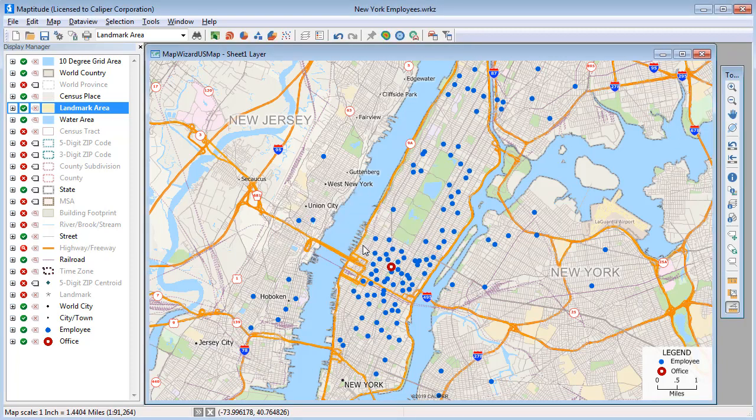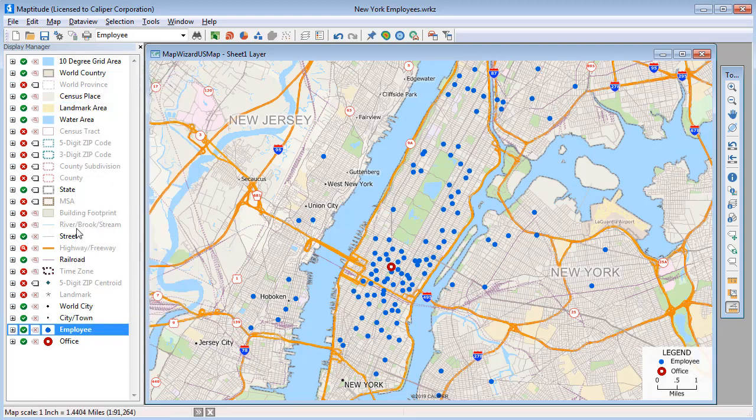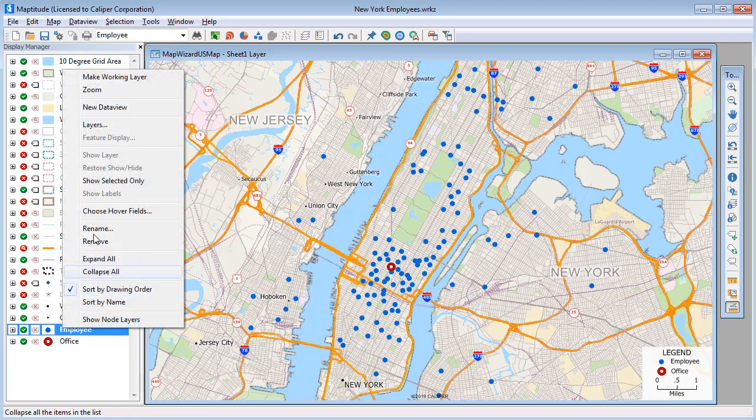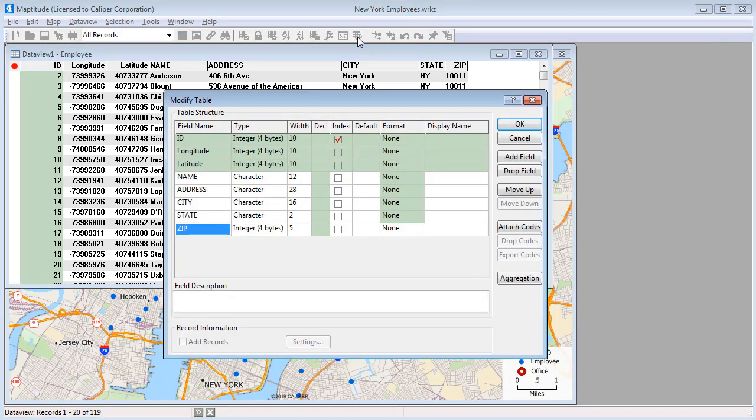You can tag features in a point layer with their distance to features in another layer. For example, I've already used Create a Map Wizard to make a map of my employee locations. If I make the employee layer in this map the working layer, and open a data view of it, I can add an extra field to it by clicking the Modify Table button, clicking Add Field, changing the format to a real number, and naming the field. I'll call this field Distance, and click OK.